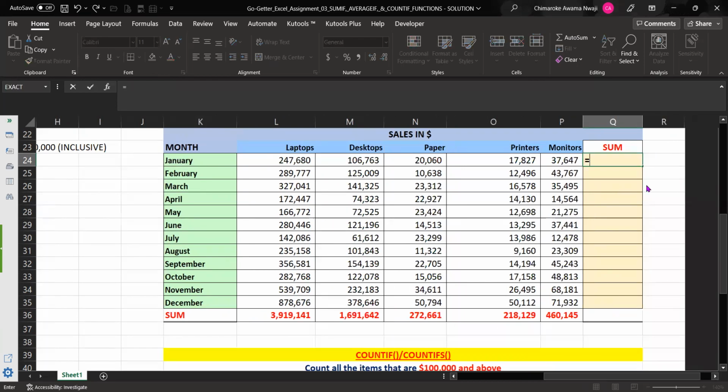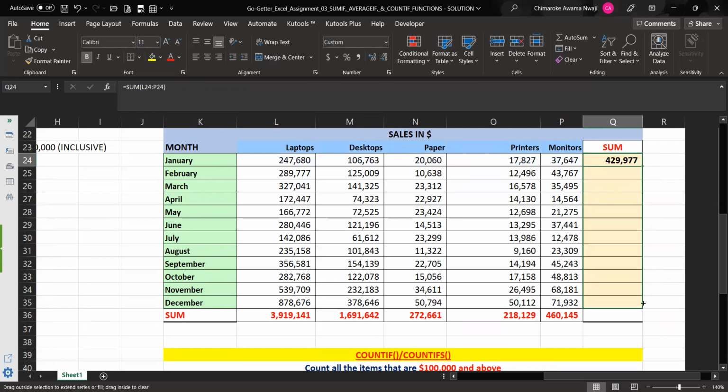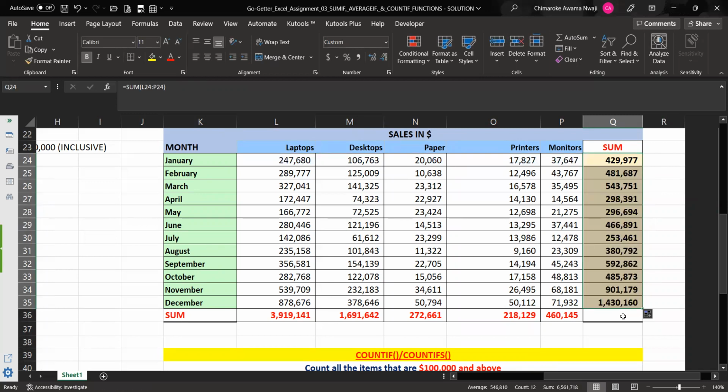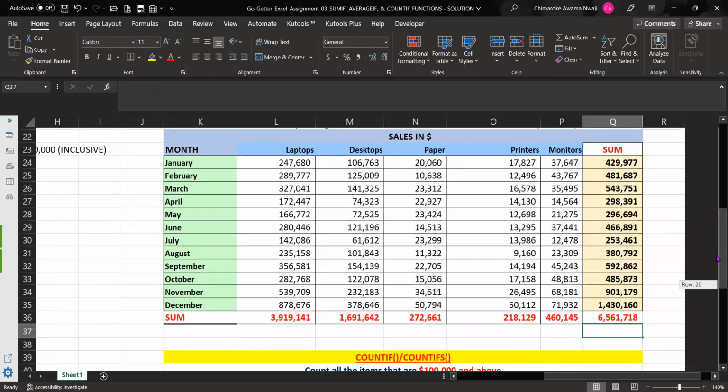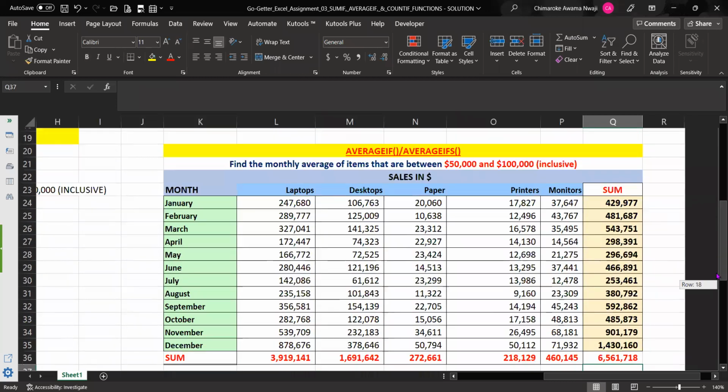Equals to sum. First one down to the last one. Hit enter. I'm going to drag this down here. That's fine. Now this time around, my sum is going to be the summation of this down here, and I'll still get the same thing I got by SUMIFS.